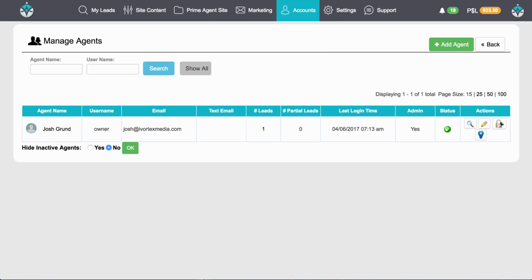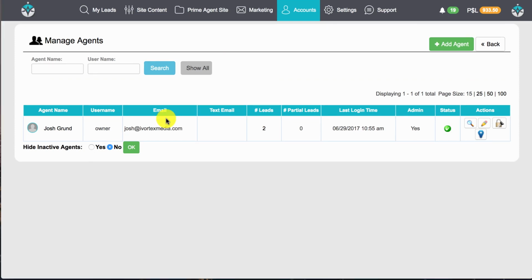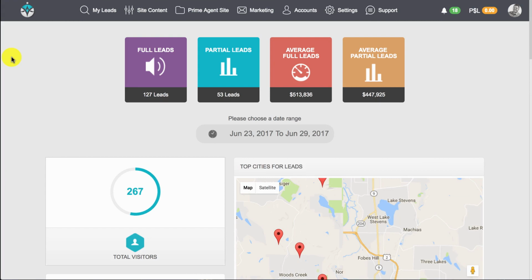The agents will have a separate login page that they will go to at yourdomainname.com/agent, and again, only have a limited backend to work with. To go back to the dashboard at any time, you can simply select the Prime Seller Leads logo on the top left of the page.